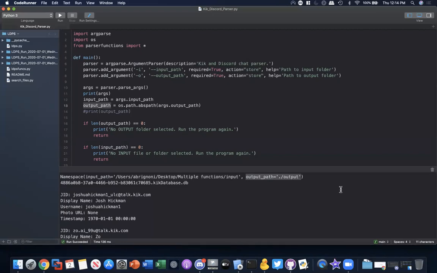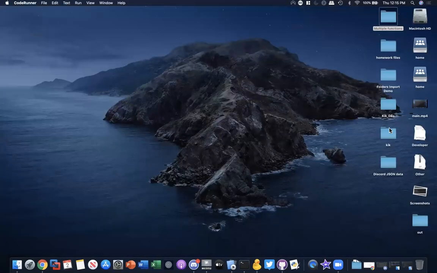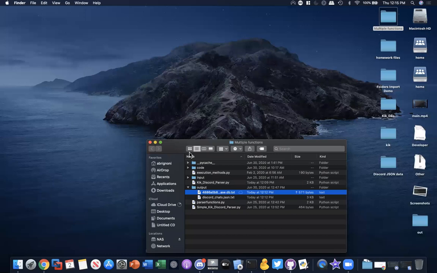Now, notice here in my output path, I don't have a full path, right? I just have a relative path, dot output. That means that wherever the script is, it's going to look for a directory called output right then and there. So let's look at it. A level up, I should say.